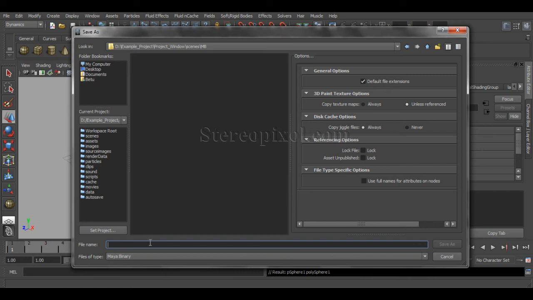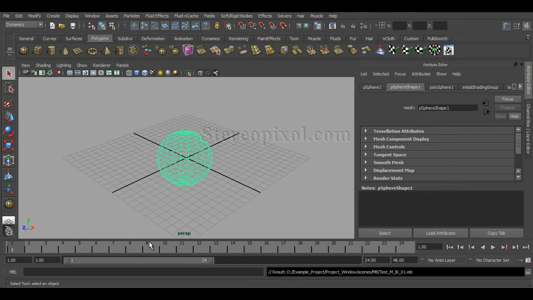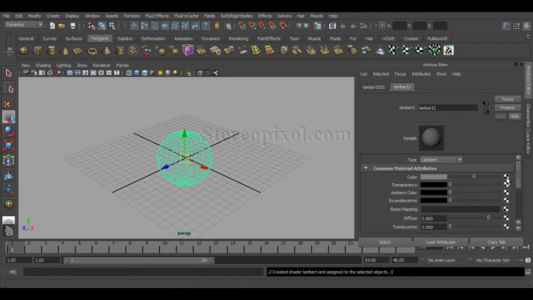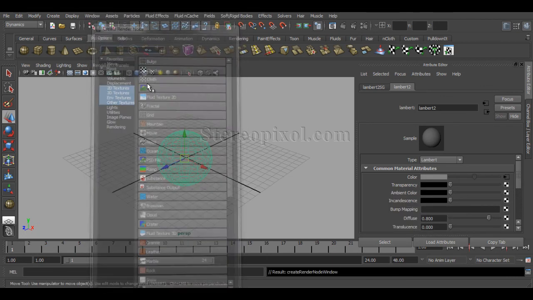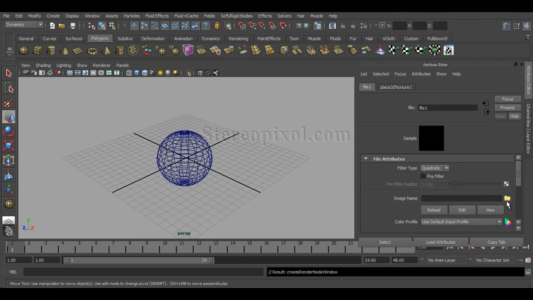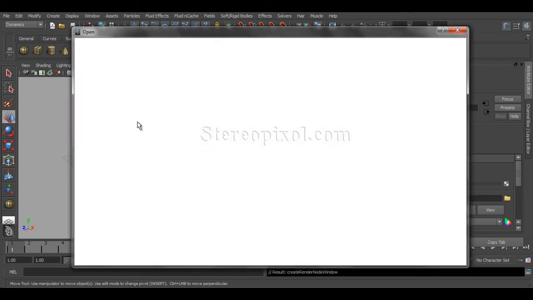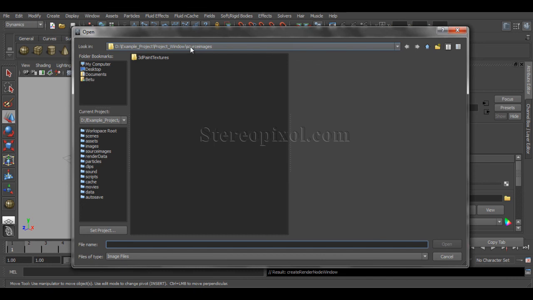Just save it, name it test underscore Maya binary 01. Fine. So that will be my MB file that has been saved. Okay, now if I want to put a shader on it, like say I have put a Lambert, and into the Lambert I want a texture as a file texture, and when I want to browse this file texture, you can see that it will take me to the specific folder that is named source images.